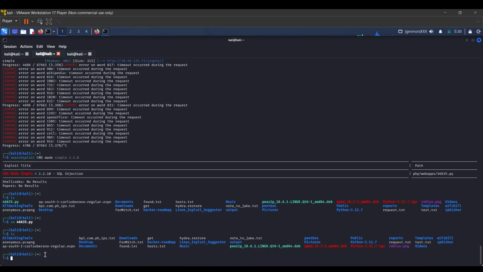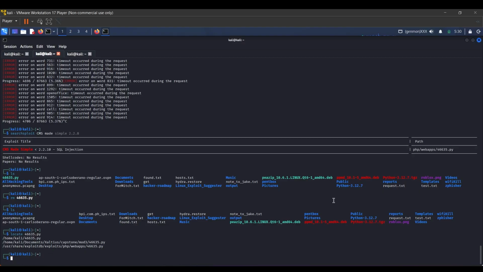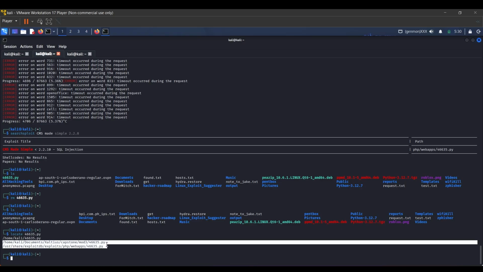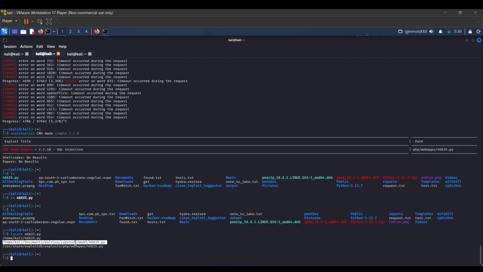46635.py. Okay, so removed. Let's locate. The locate command shows you where a file that you're looking for is located, which directory it is in. So this file, 46635.py, is located here in my directory, but we'll use this first since this is where it's originally located.